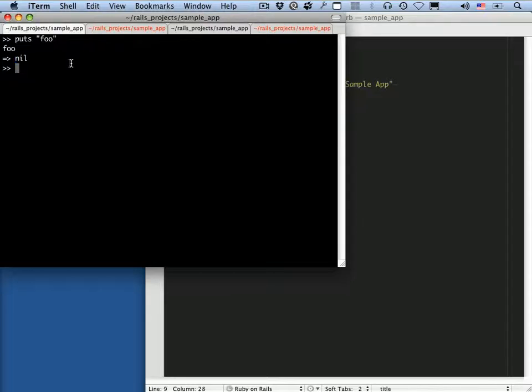Nil is literally nothing. What that means is that puts foo evaluates to nothing, but it has as a side effect the output of whatever the string is that you put into it. You can also puts a variable. In this case, first_name is a string, and so it just puts it out.